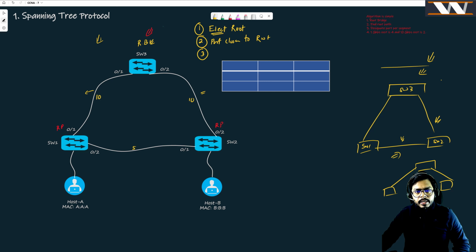Step number 3 is where we are going to find a designated port. And what is the meaning of designated port? The port which is sending the best BPDU on a segment. And here most of the people get confused. I agree, Mr. Vishnu, that you are saying election of root is perfectly fine. You are saying we are finding the root port which is closer to the root switch. We are fine. But what is this designated port? Let me explain to you.